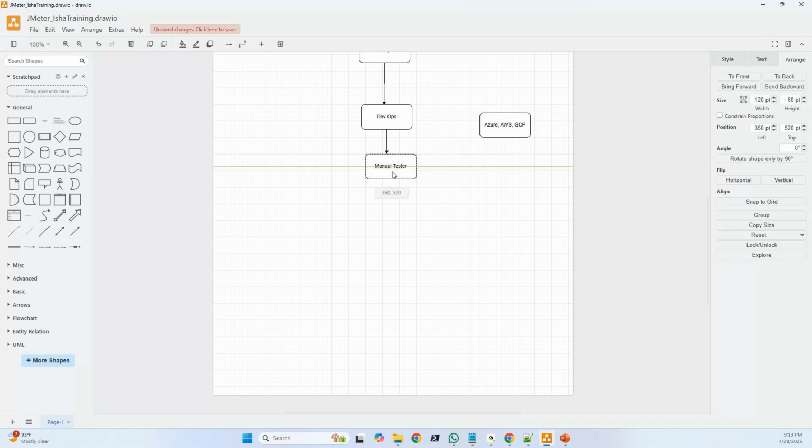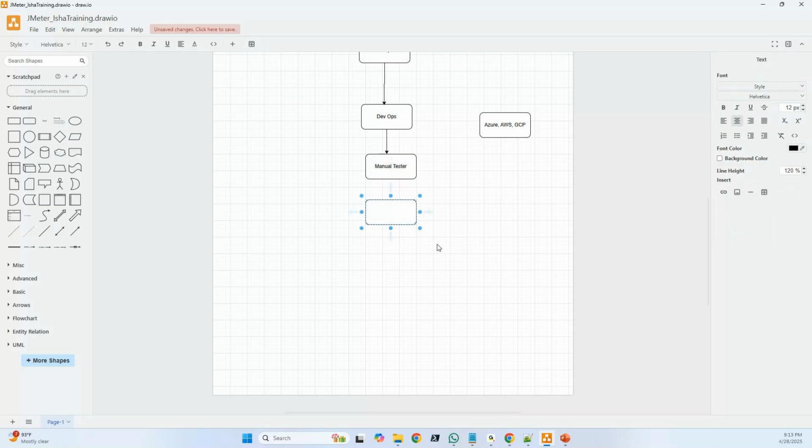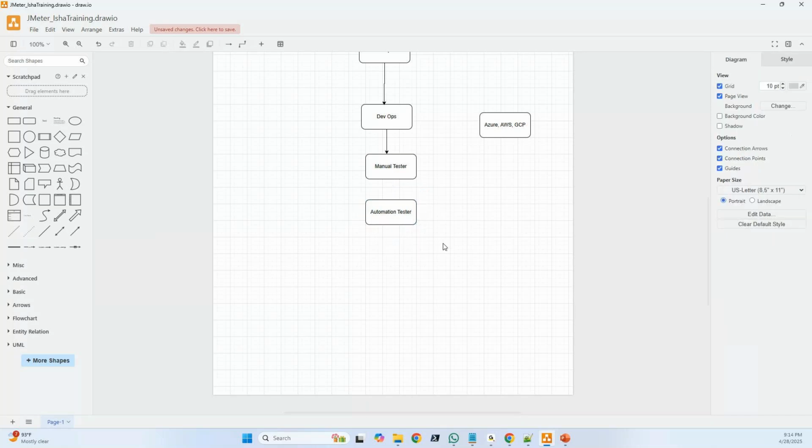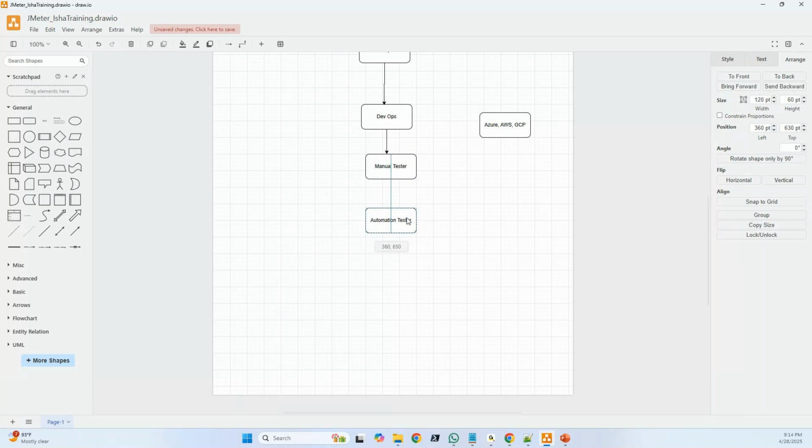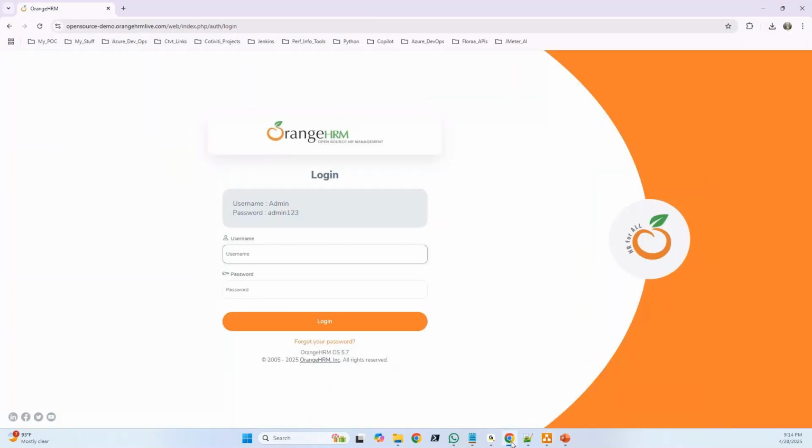Okay. So after that, one more tester will come into the picture: the automation tester. They will do the same thing, but they will create test cases with the help of Java or Python languages. The manual tester checks the application manually, means one person sits and navigates each and every field in the application.